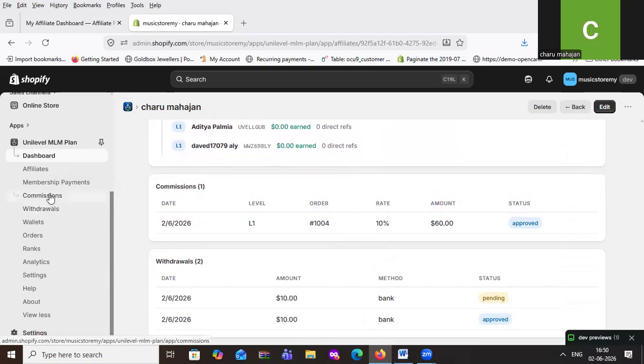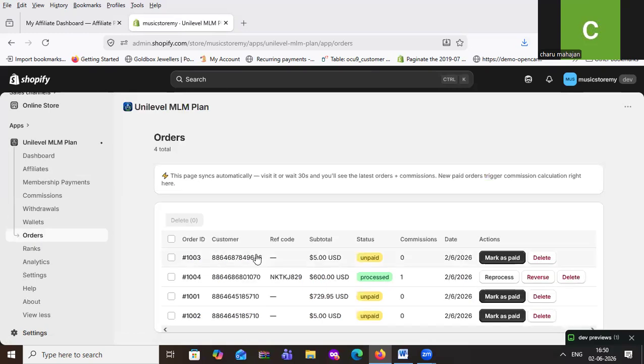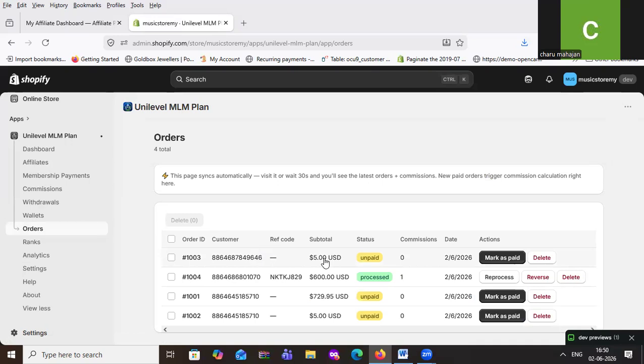The next is orders. Every Shopify order that triggers a commission is listed here. For each order, you can see the referral code and the exact amount each affiliate got, and whether the commission is pending, processed, or reversed.